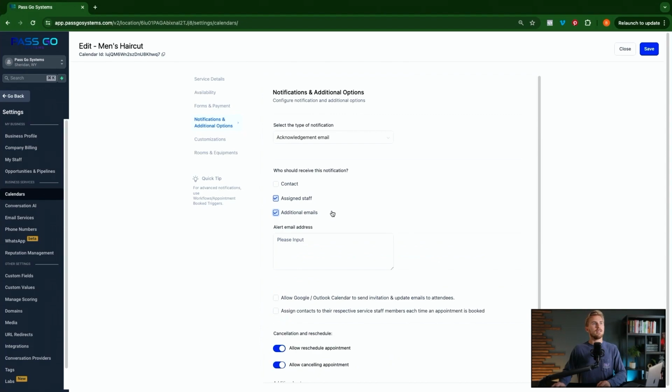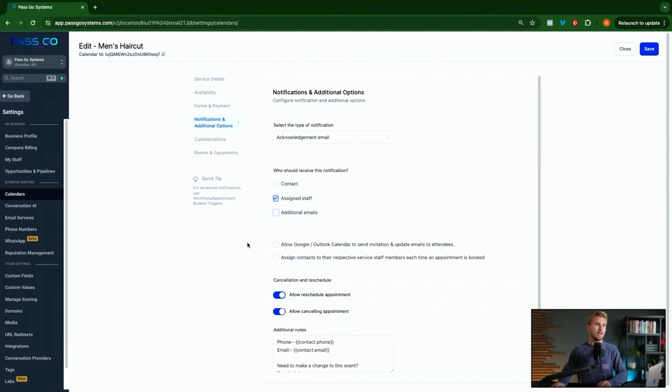And if we click additional emails, then we can enter the email address of who we want to alert when this appointment is booked. So if you've got a manager or someone who needs to be alerted every time an appointment is booked on this calendar, you can enter that email address here. But I'm just going to leave this checked off.